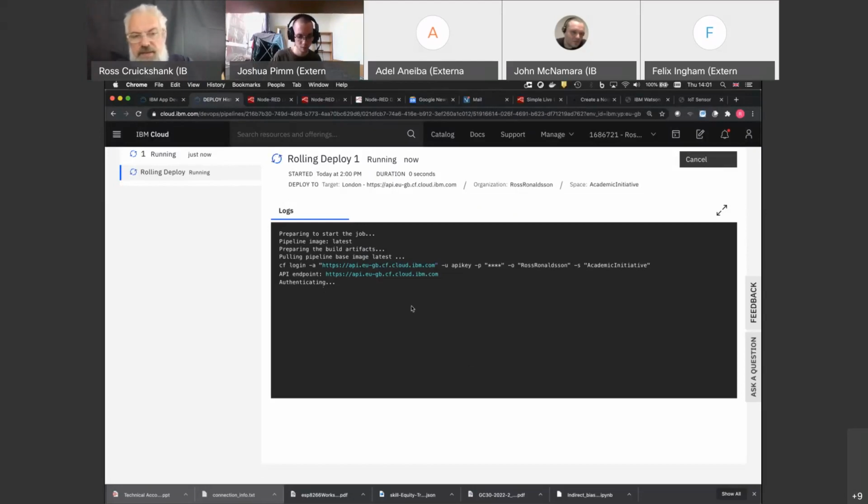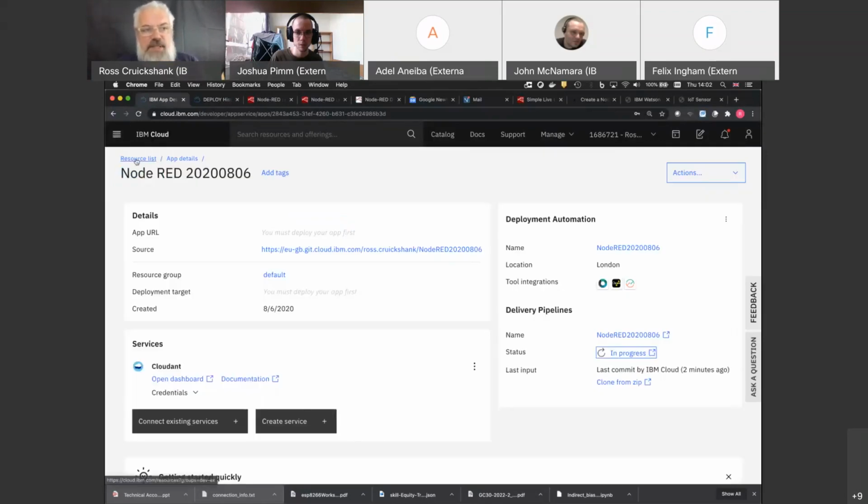If you're not doing anything with Node.js and you're not into JavaScript, don't worry, because after this there's very little JavaScript components that you're needed. Clearly, I'm sitting in a queue waiting for this to roll out. So what I'll do is I'll show you what it looks like when it goes live by going to the resource list.